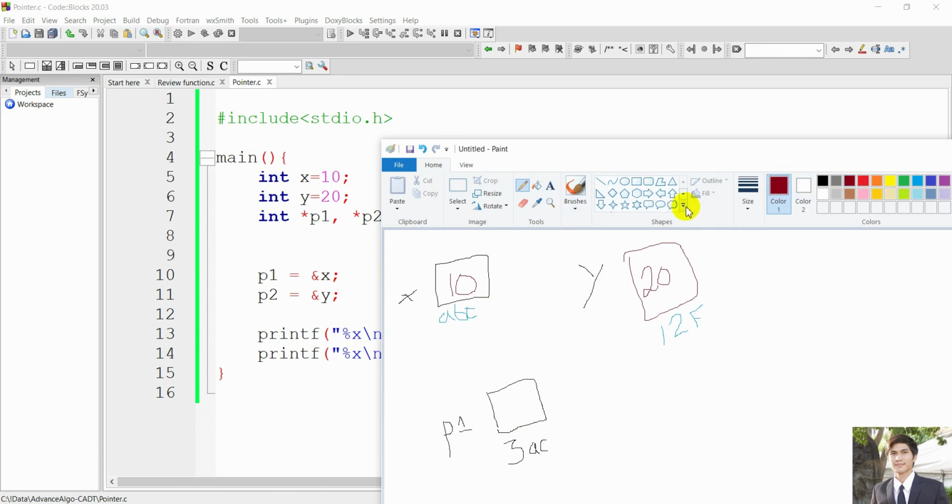So what is the address of x? As you can see from here, this is the address of x, which we suppose is ABC. So it means that ABC will be stored in p1. Because p1 is a pointer, it stores an address. So if we say p1 equal to &x, it means that the address of x is now stored in p1.